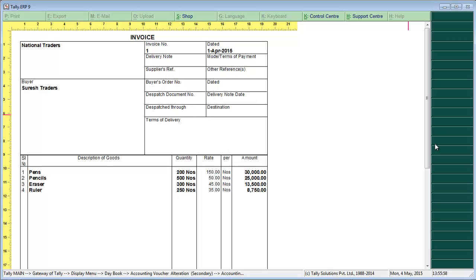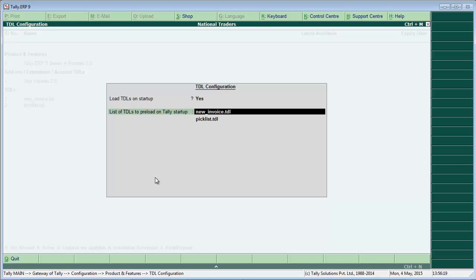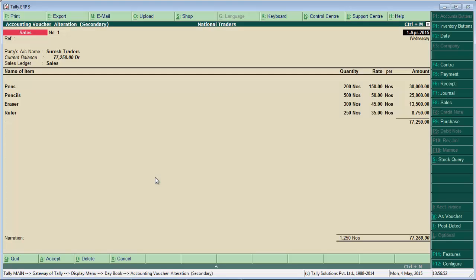Now coming to the third case, on the screen is the print preview of the default sales invoice. Now assume that the customer has requested for addition of a column called salesman next to the description of goods column. So now we load the TDL file. Let's now try to print the sales voucher.